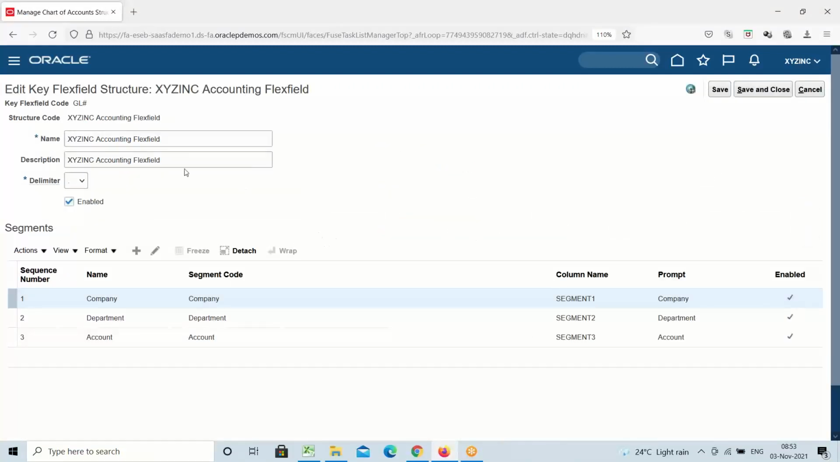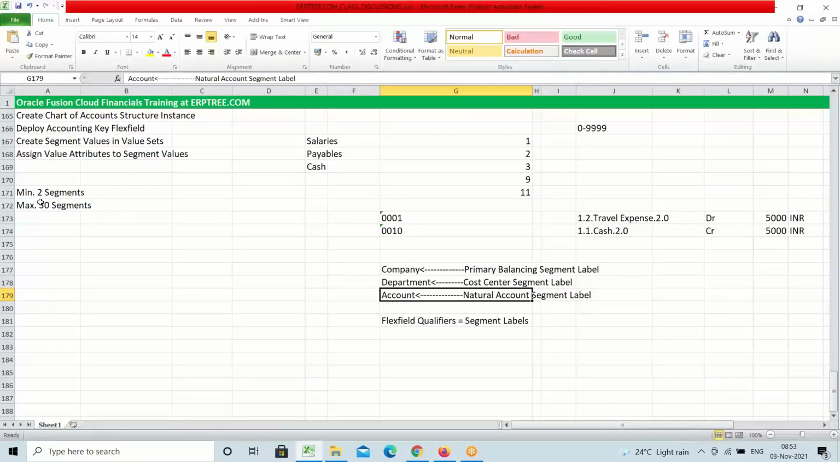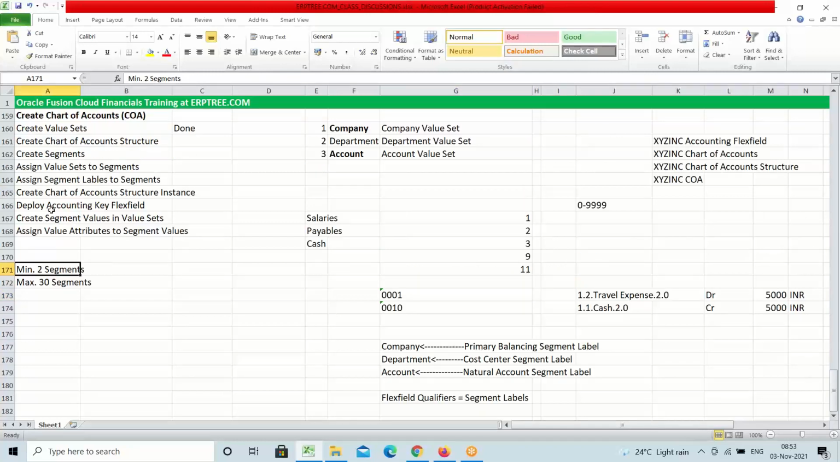Done. Okay, we created 3 segments. For 3 segments we assigned 3 labels. Now we'll talk about this. What we discussed: within the chart of accounts, a minimum of 2 segments are required, right? Those two segments we discussed are company and account. Okay, we discussed that two segments are mandatory in every chart of accounts.